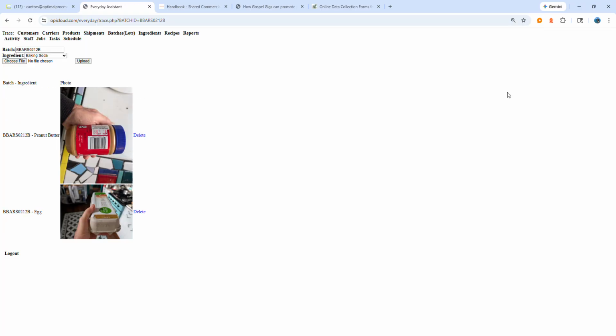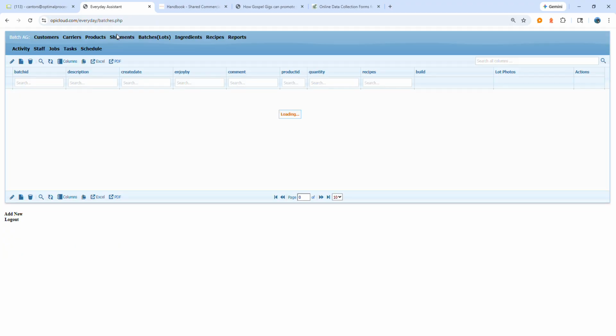Then you go take photos of the lot numbers of all the ingredients that you're using, and this is traceability. So you've got a batch and you pick the ingredient that you're, whatever picture you've taken, whatever product, peanut butter, eggs, etc., etc. And excuse me, there's plenty more, but that's the long and short of it.